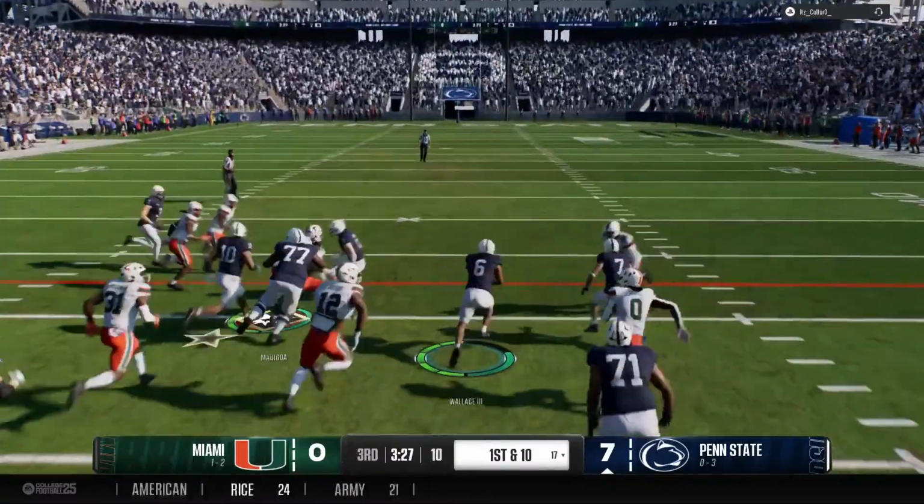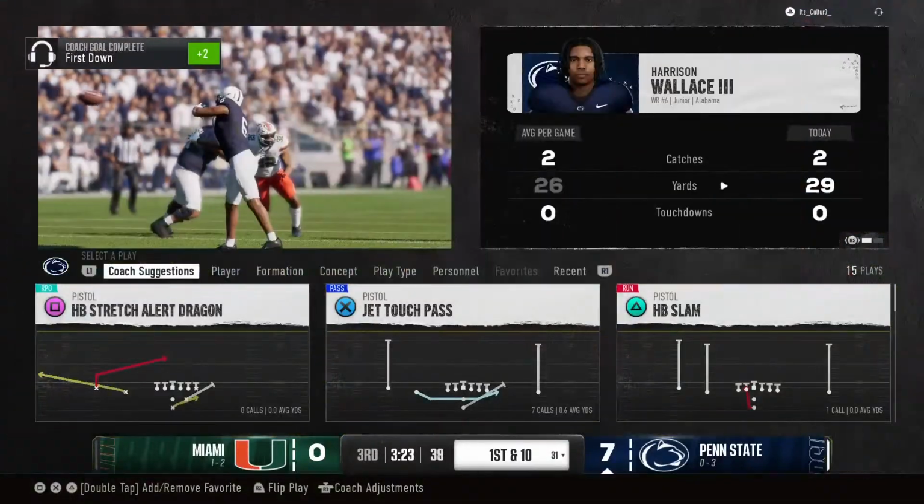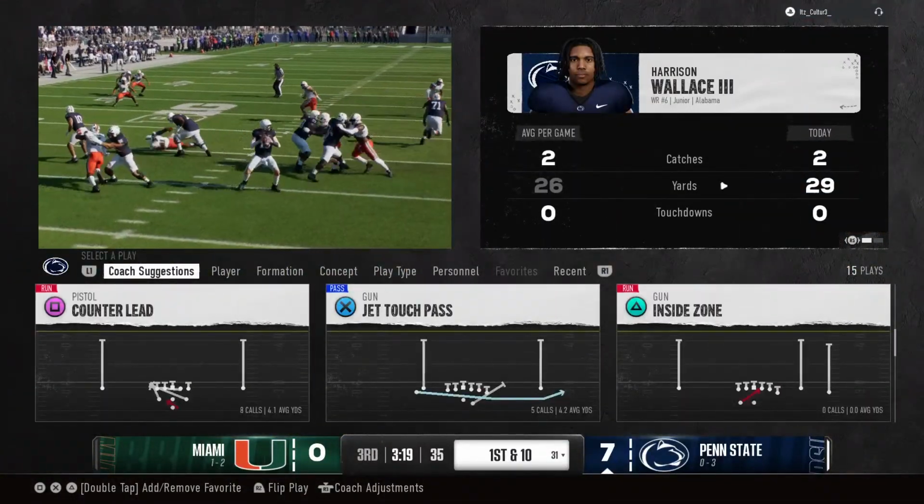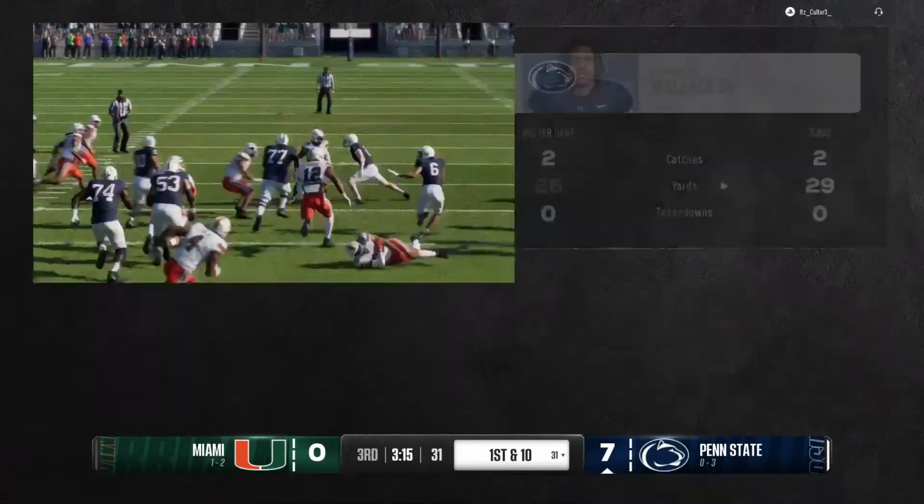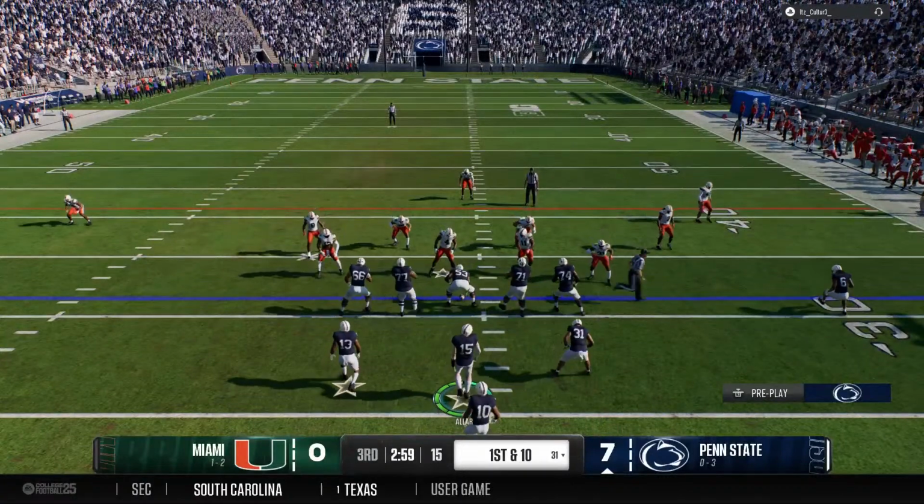Caught in the backfield, it's Wallace, and they finally haul him down, but not before the good catch and run. Excellent throw by the quarterback. Found the window between the zones and then delivered the ball on time. It's 1st and 10 from the 31.